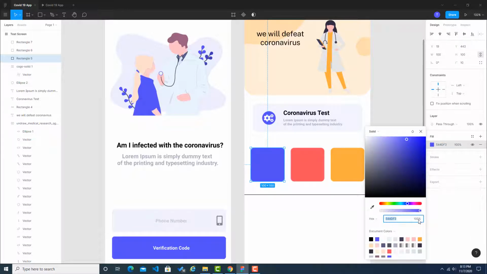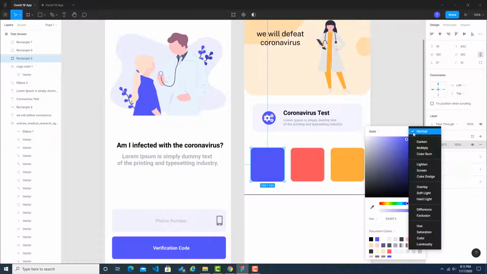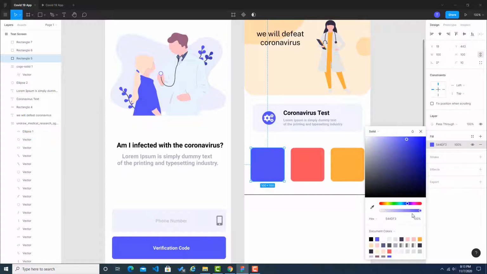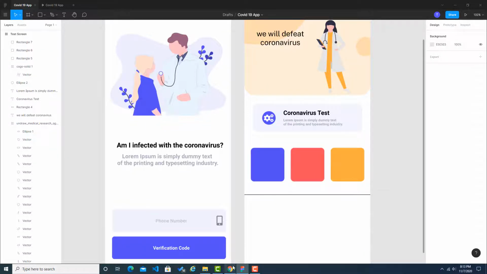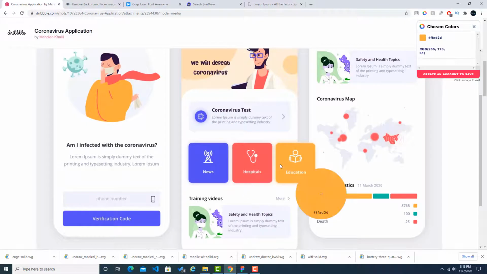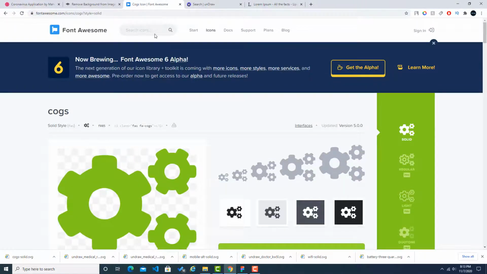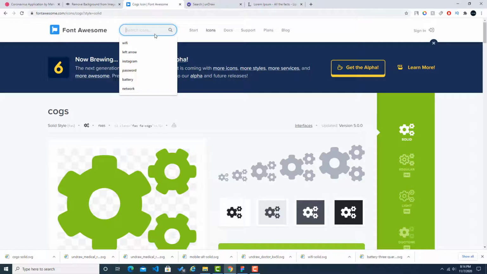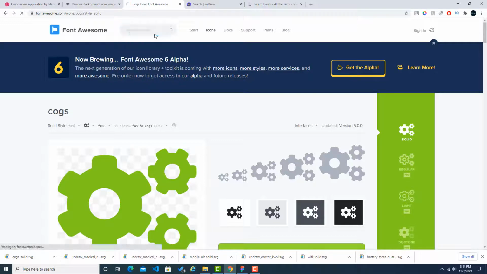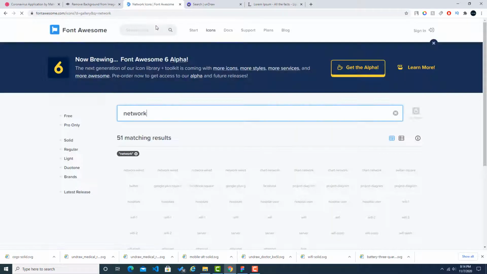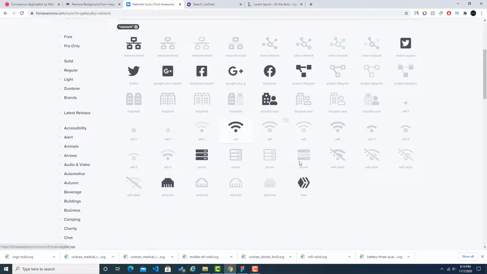No, not really. Let's keep it this way, and I need to have three icons over here. So the first one is, this is network, I guess. So let's go and grab some icons from Font Awesome. So the first one is network. I don't think there is any network icon, because previously I have searched for it and I did not get any.